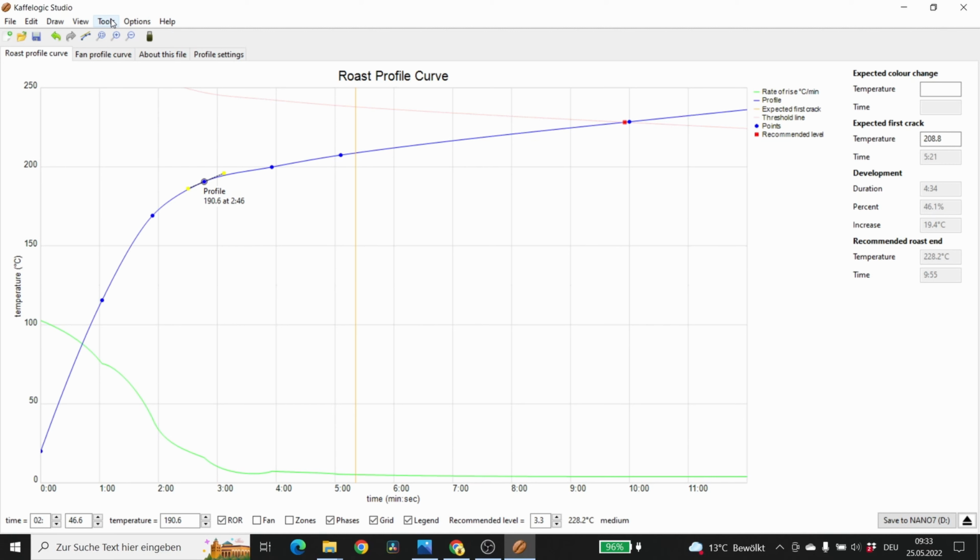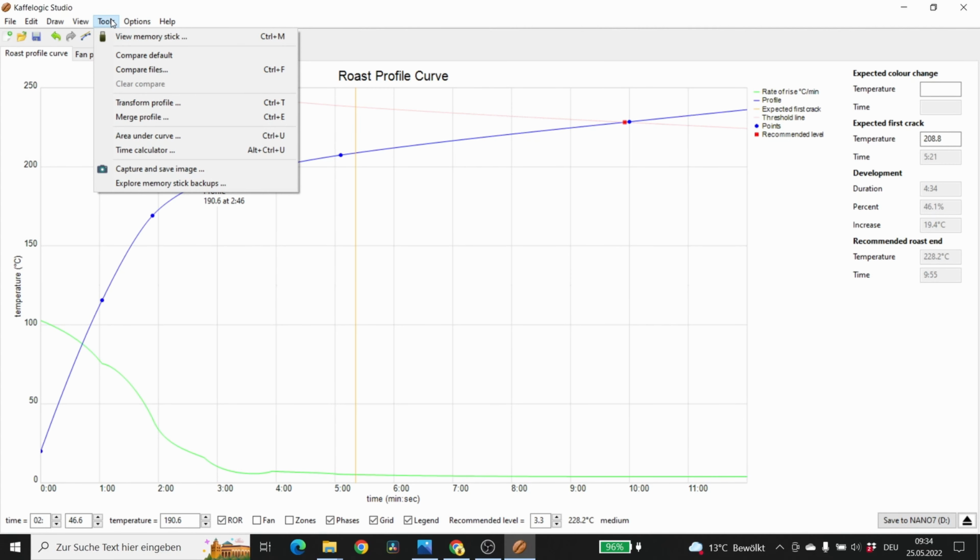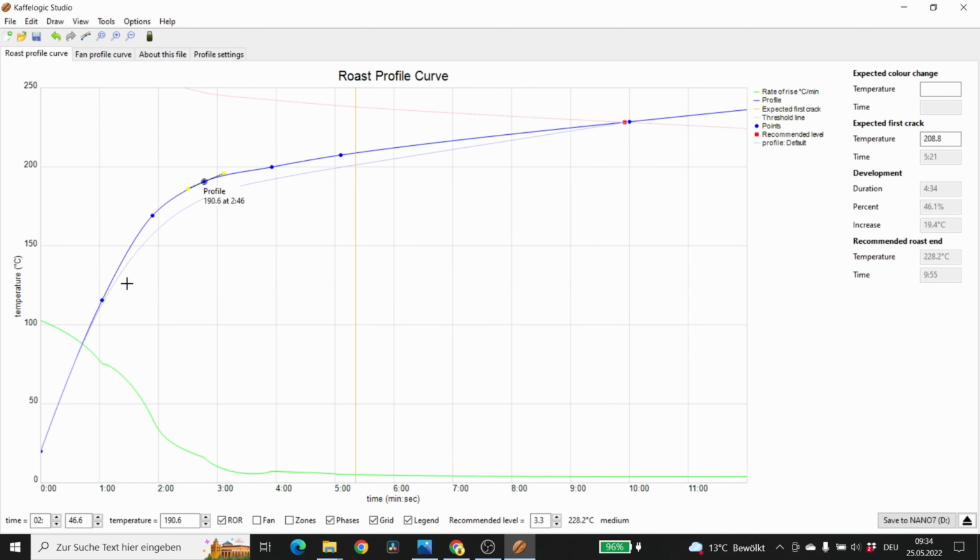Now that I did some changes on the roasting profile, I can go on tools and I could, for example, compare it with the default. So that was the curve before I edited it. I can see how it looked before and how it looks now. I can take this away again.